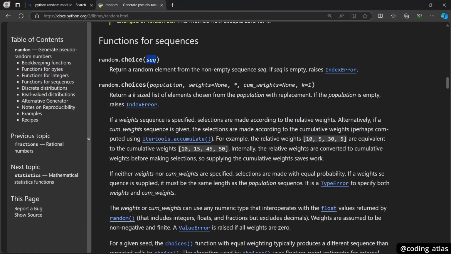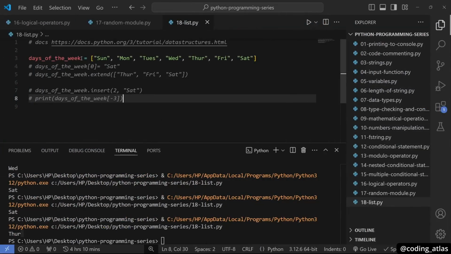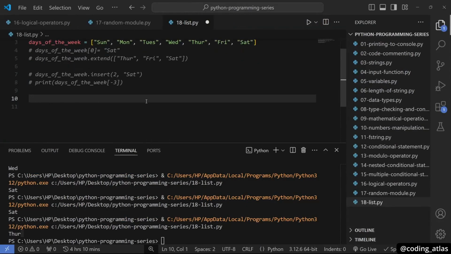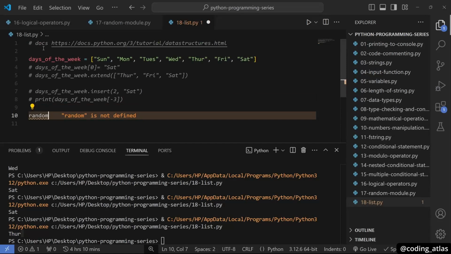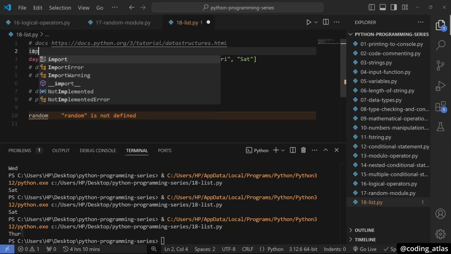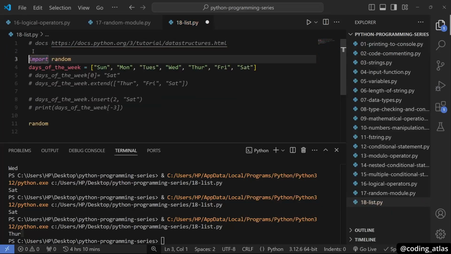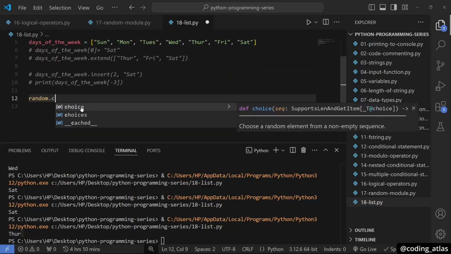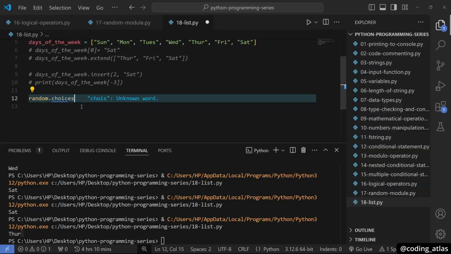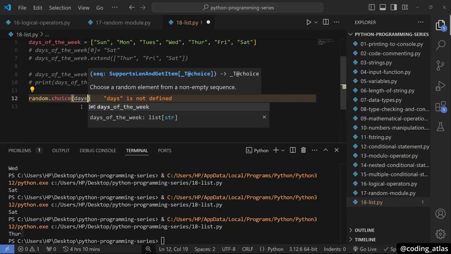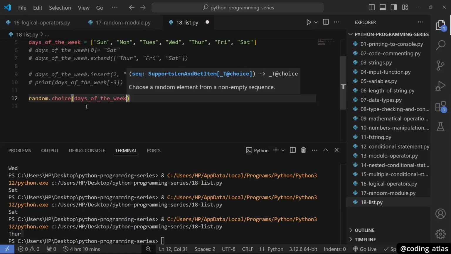So we have this random.choice function to pick a random item from a list. Given that we have our days of the week list to be this, if you want to pick any day at random, all you have to do is random. Currently we've not imported our random, so it is going to be undefined. So we need to import random, right? Then random.choice. So now we pass our days of the week, which is the sequence we are talking about.